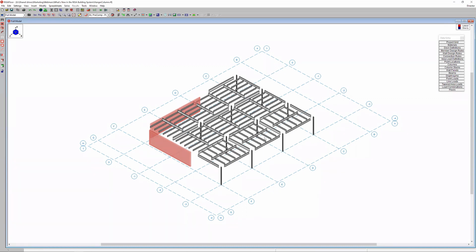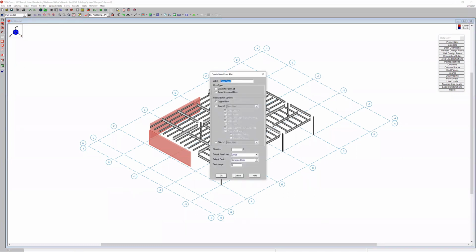So the first thing I need to do is create another level, right? So I'm going to insert a new floor, and let's call this mezzanine, and it's going to be a beam supported floor. And I'm going to go ahead and set that elevation. That elevation, let's call it 8 feet.